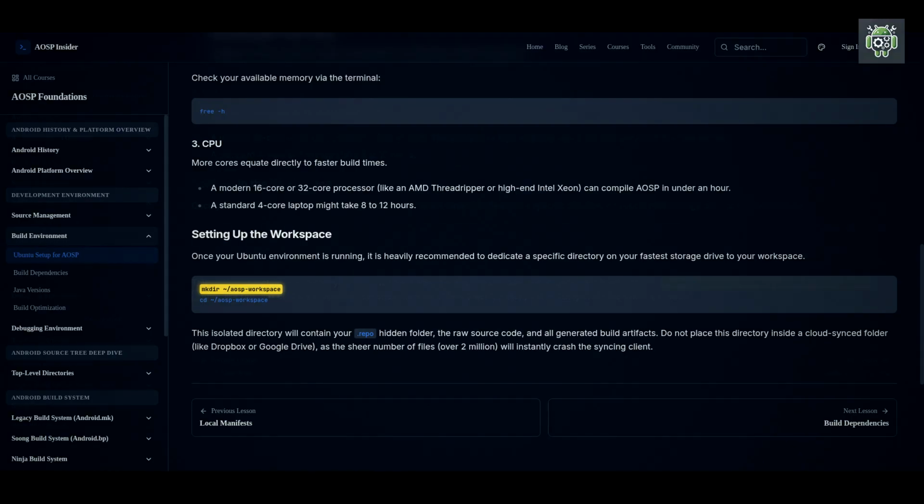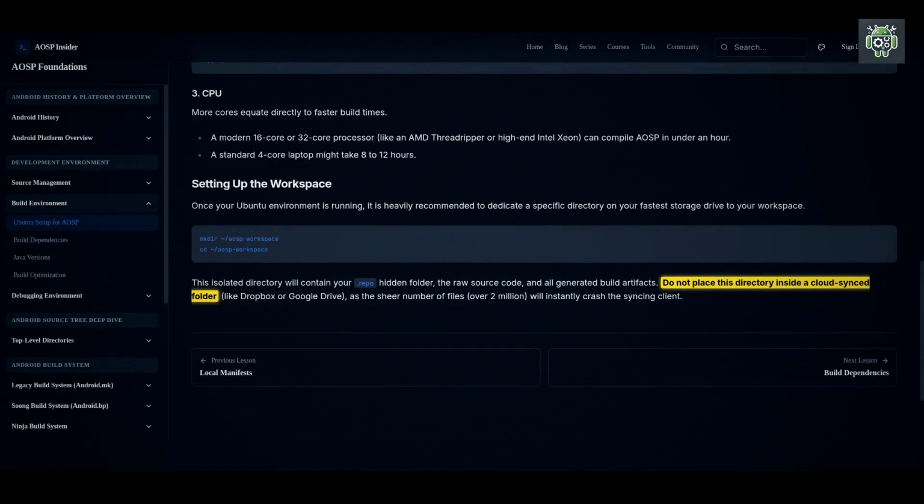Here is a critical warning that most people learn the hard way. Notice the highlighted text. Never, ever place your AOSP workspace inside a folder that is synced by Dropbox, Google Drive, or any other cloud service. Here's why. The AOSP checkout contains over 2 million files. The sync client will try to scan and upload every single one, consuming 100% of your CPU and network bandwidth, and it will likely crash before it ever finishes.